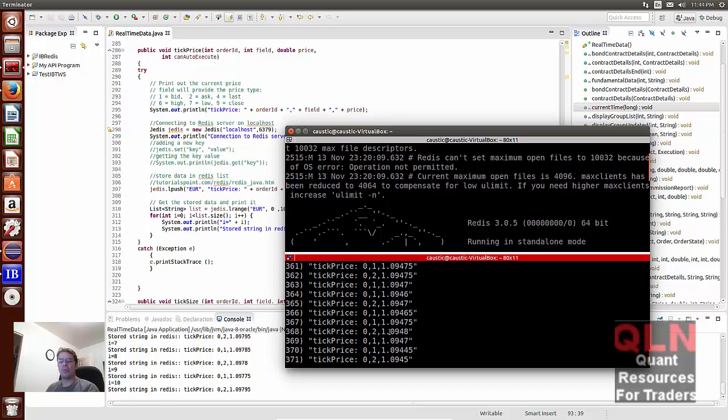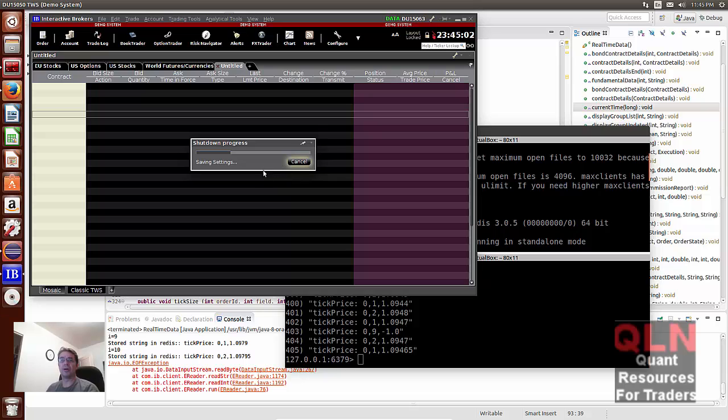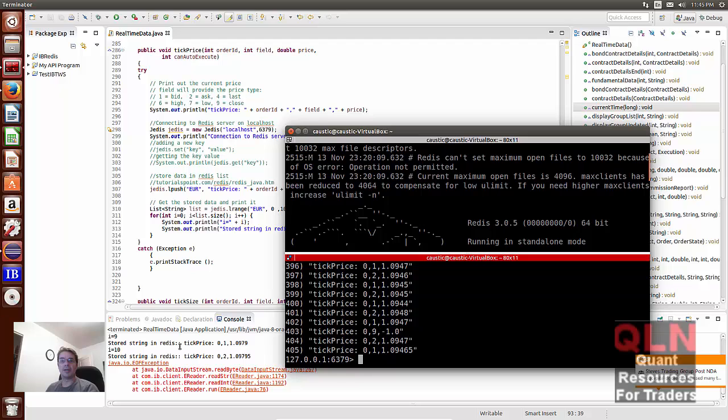Now, what does this mean? Well, as I said, I'm going to be using Redis as my repository for this data because it's in memory. And I can replicate this, as you know. Looks like we're going to shut down TWS, the joys of TWS at midnight. So now it's going to start timing out, start throwing exceptions. Well, that's a good time for me to terminate.